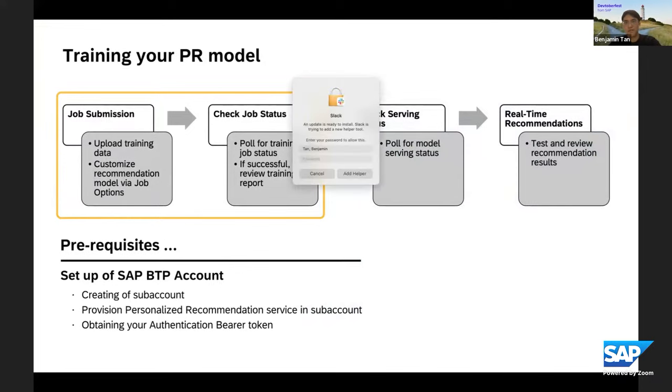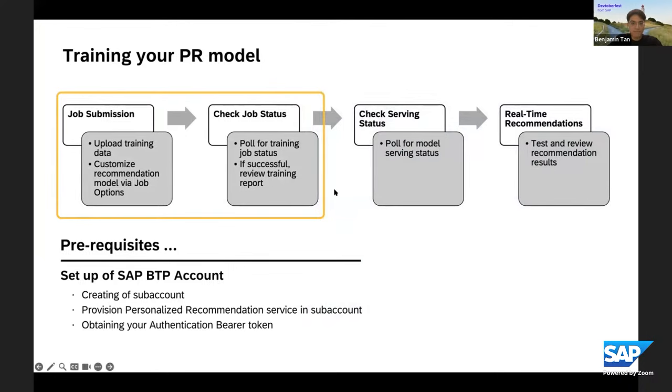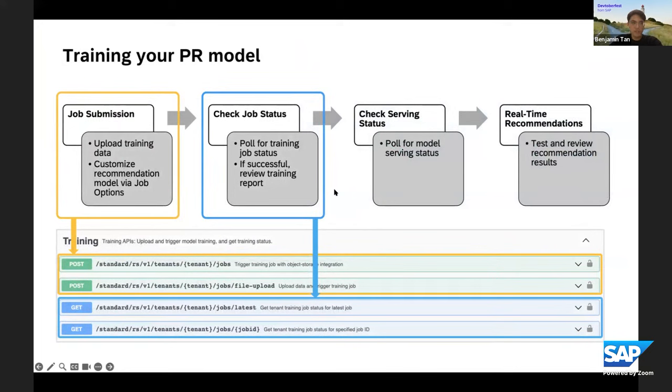But in the interest of time, I've already set up an SAP BTP account for this session, and I have obtained my credentials to start using the SAP recommendation service via this BTP. Okay, so part one of the tutorial will cover the first 2 steps, which are to submit a training job with our service, by providing both the training data as well as the job options, which is used to customize our model. Next, after we have submitted the training job successfully, we then need to poll for the status of the training job until the job is completed successfully.